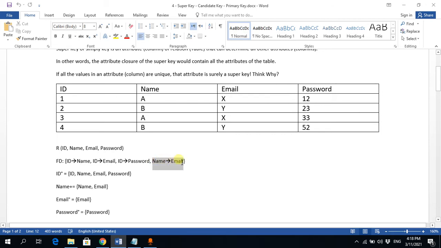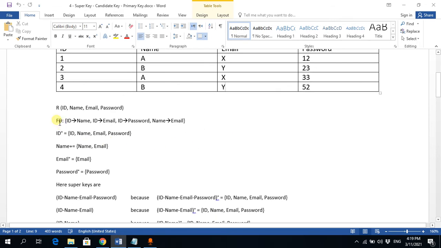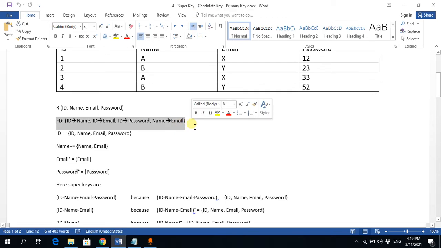So if name is A, then email is X, and if name is B, email is Y, and again if name is A, then email is X. So here again for A we have the same value of email, and for the same value of B we have the same value of Y, so you can say email has functional dependency on name. So these are the functional dependencies for this relation, and now we see the attribute closure of ID.